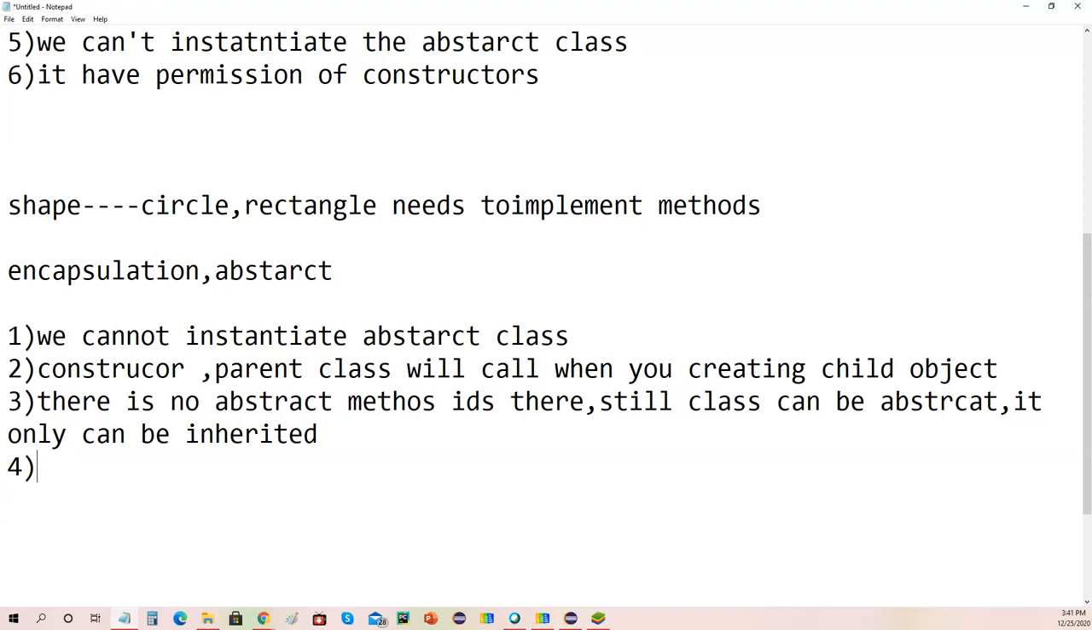The fourth one: abstract classes can also have final methods that cannot be overridden. For example, the following program compiles and runs fine, and it has final methods as well. Whenever any child class extends this abstract class, the final methods cannot be overridden. For whatever other methods are there, you need to implement them.